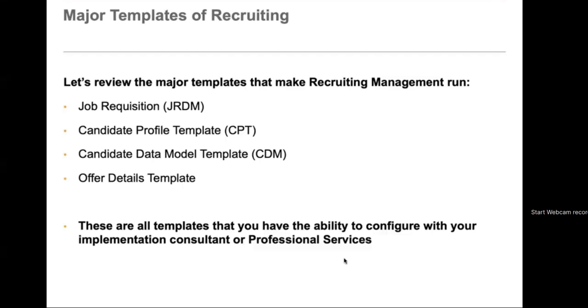So when I'm creating a job requirement, what all details I'm going to capture in a company is what the fields present in the job requisition template.